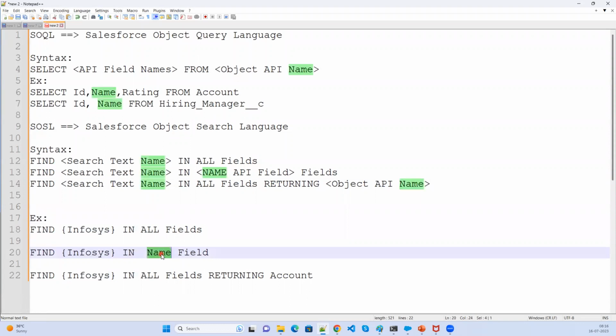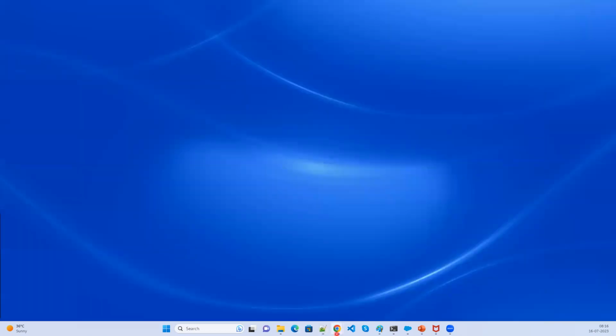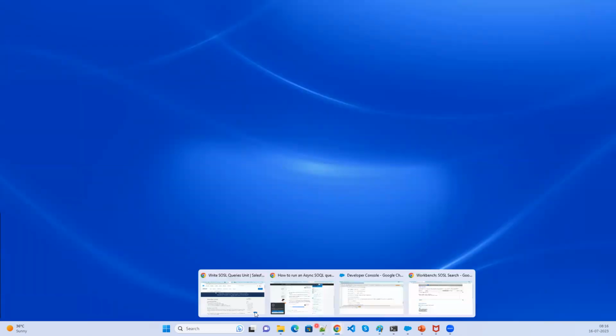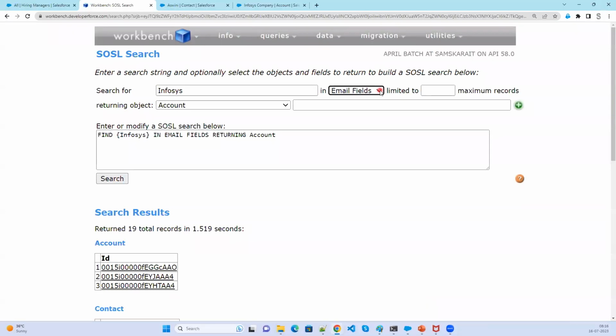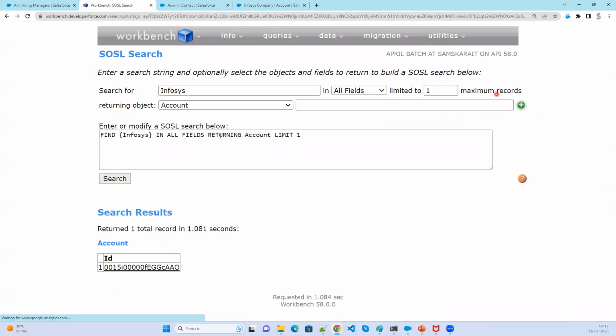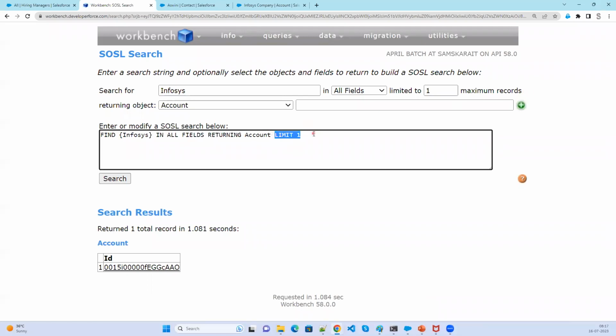Now here we can give name, phone, email. Those are the options which are available here. Three options are there. Or else you can use ALL FIELDS like this. Now in case you want to add a limit, I need only one record, maximum one record, then it will add LIMIT 1 at the end.